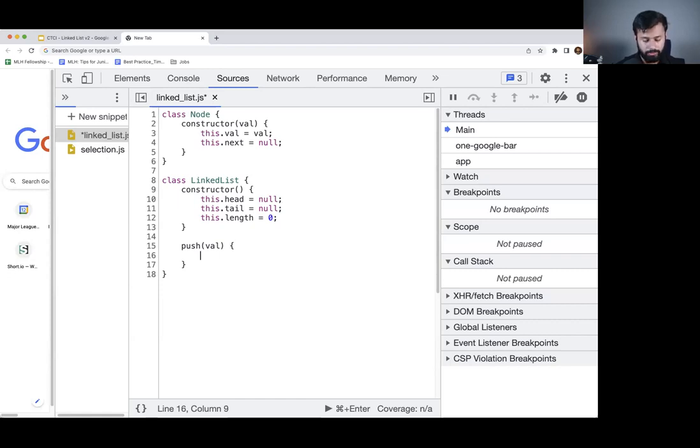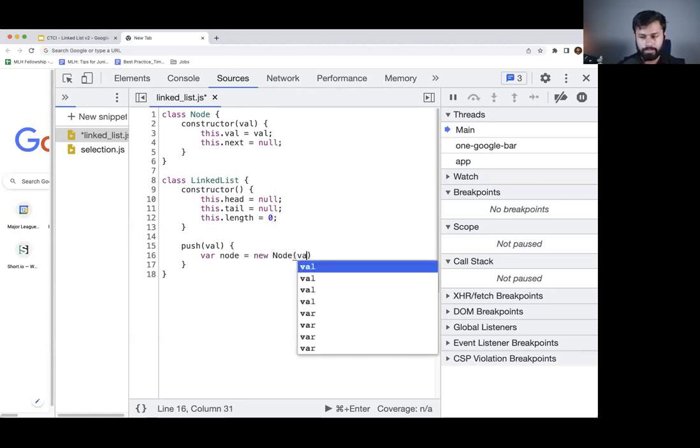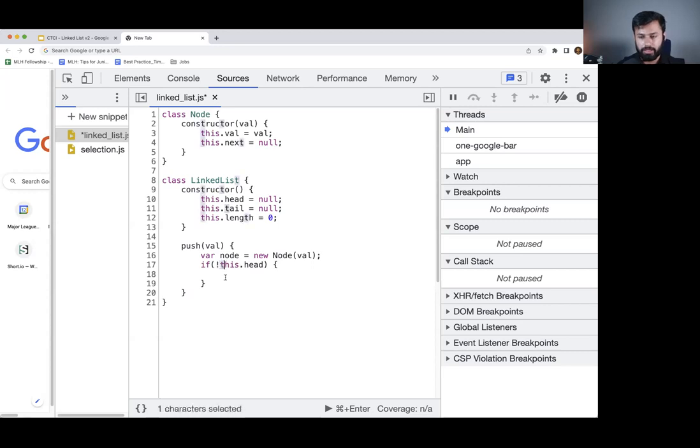Okay, so the first thing is we make a new node. So I will make a new node, so this is how you make a new node in JavaScript. Then the next thing is we check if the head node is empty. So we do something like this. If this dot head equals undefined, what we can do is we add an exclamation mark here. And this basically means that if this is undefined or if this is empty.